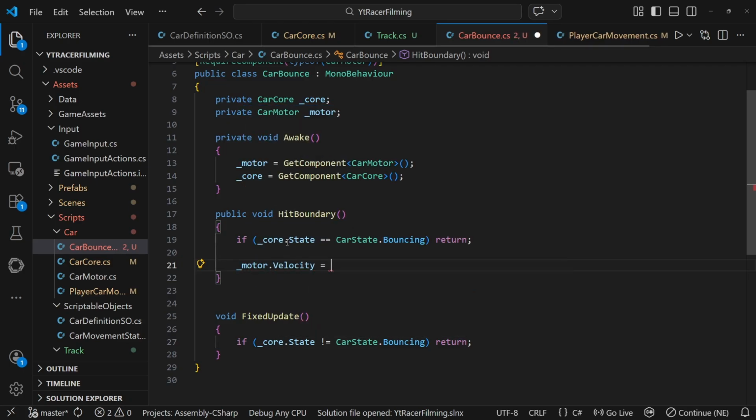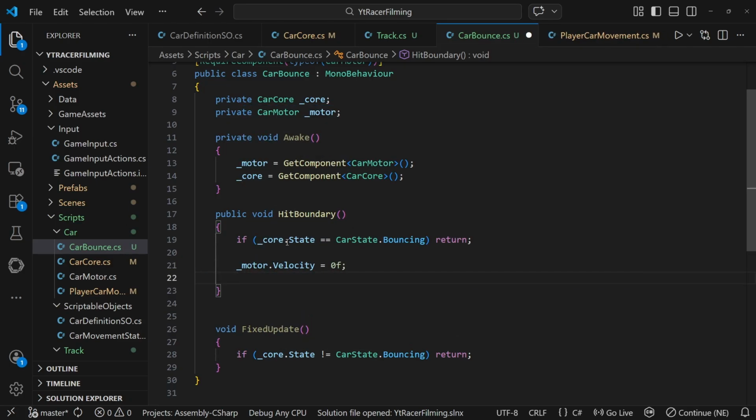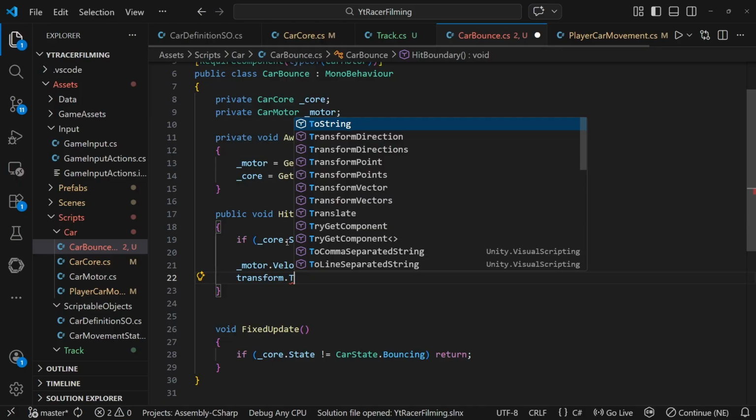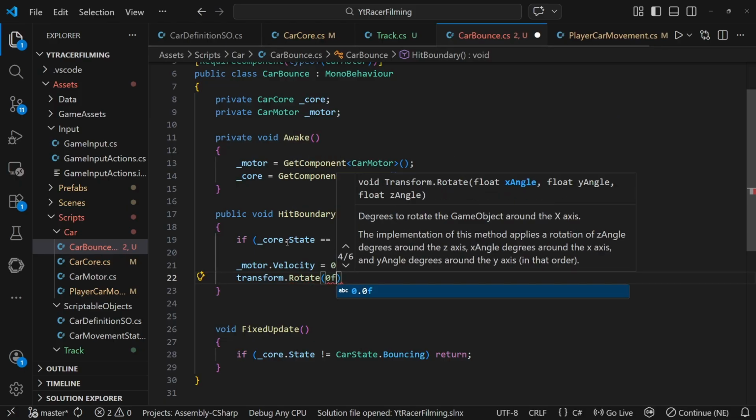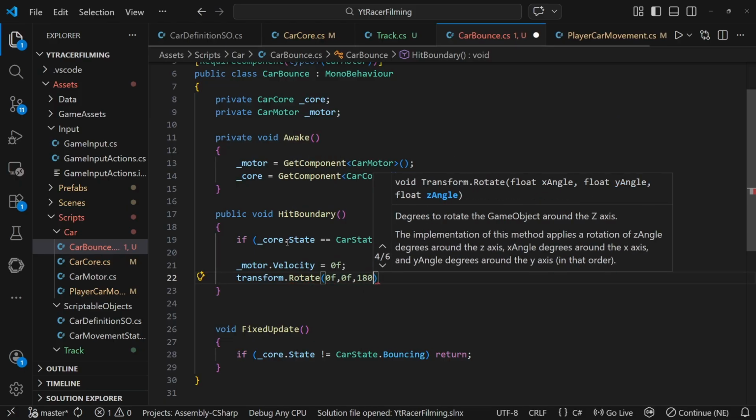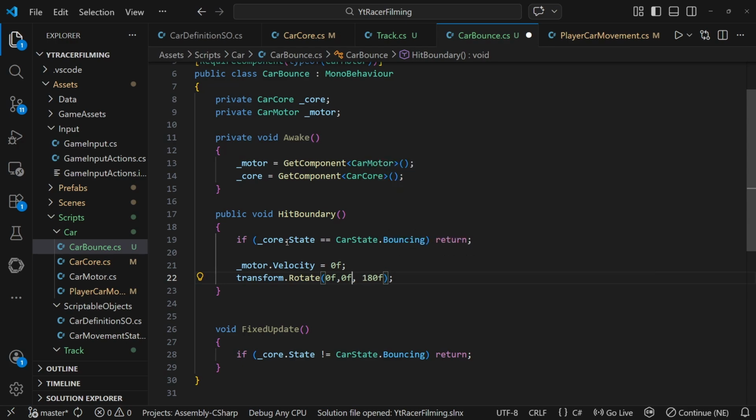and we'll set the velocity to be equal to 0. So we've now stopped ourselves moving, and remember we can't control the movement through player car movement because that's now disabled because we're in the bouncing state. Then we get hold of the transform of the game object and we'll rotate this, and this will be 0f, 0f and 180f. So effectively turning ourselves to face the other way.